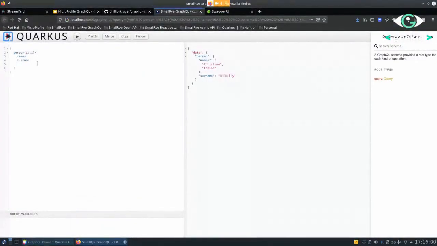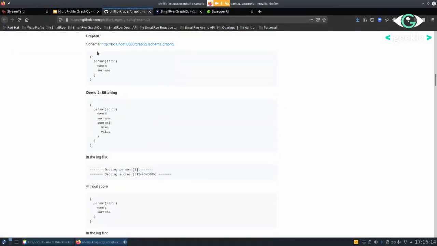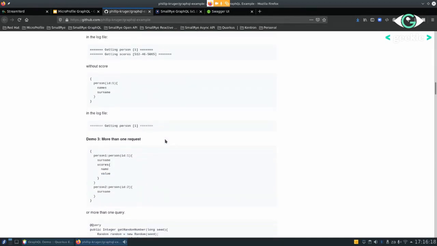Right, but if I do, it would obviously. So if I say scores and name and value, then I'll get the data back. Right, so I've shown you a basic query. I've shown you the stitching where we stitch things together.